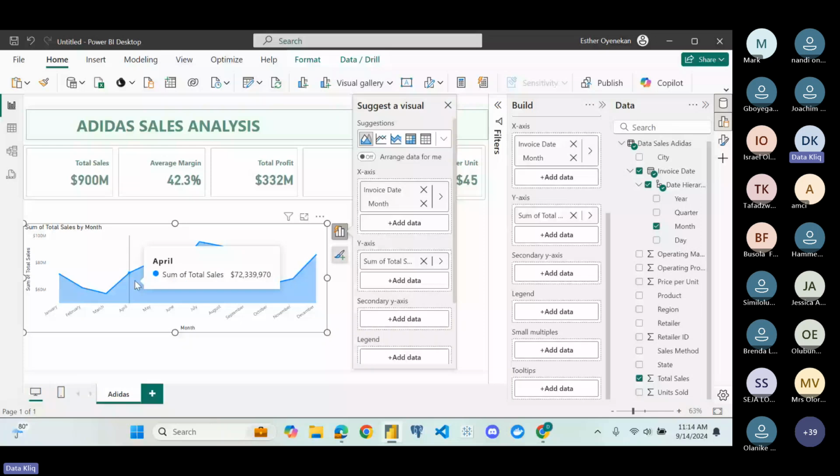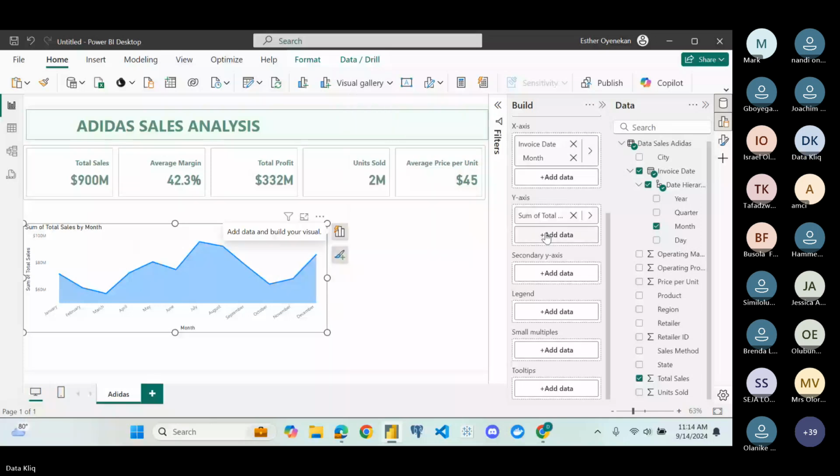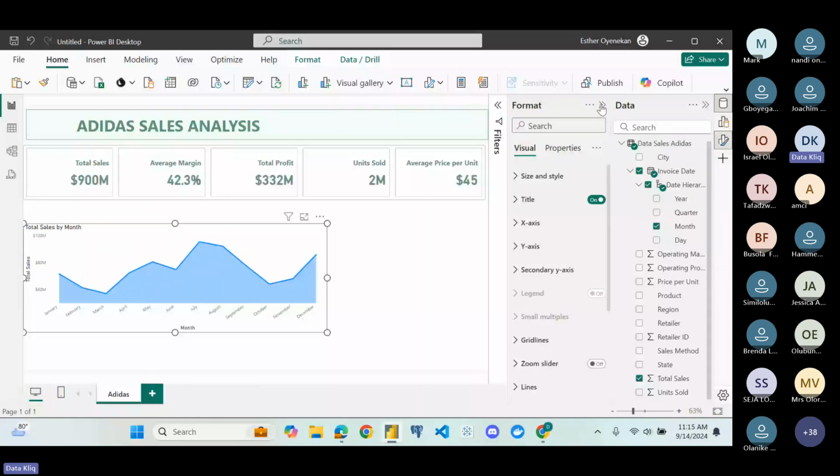So now let's format this particular chart as well as we move on. I want to change the name. I don't want the name to be sum of total sales. I just want it to be total sales by month. Yeah, I'm fine with that. So now I'll click on my format button to format it. Let me close the build pane so I can have enough space.